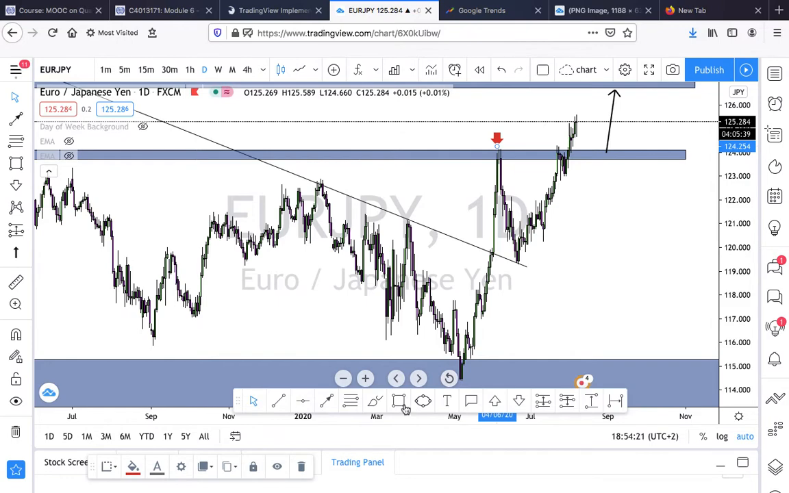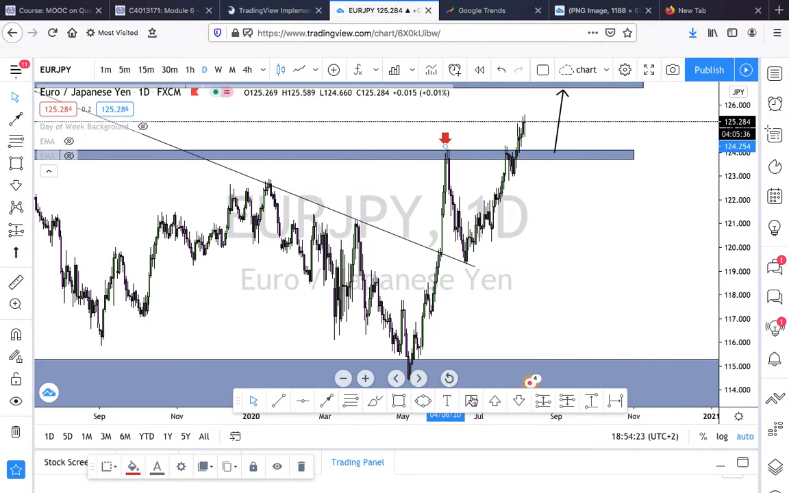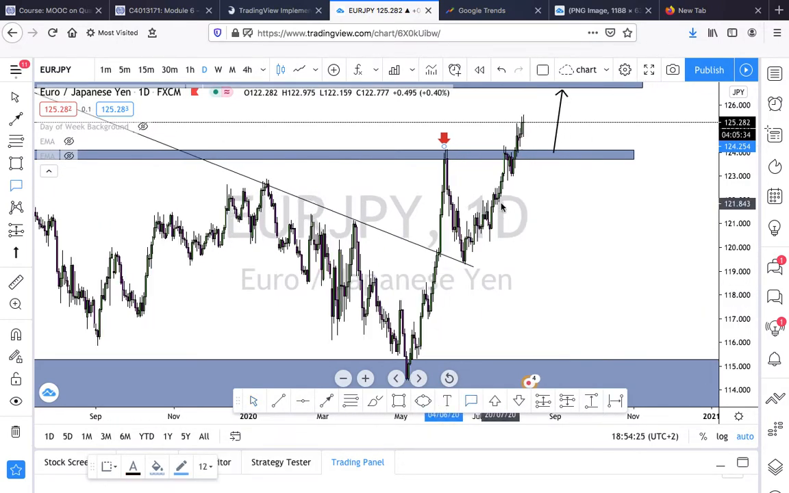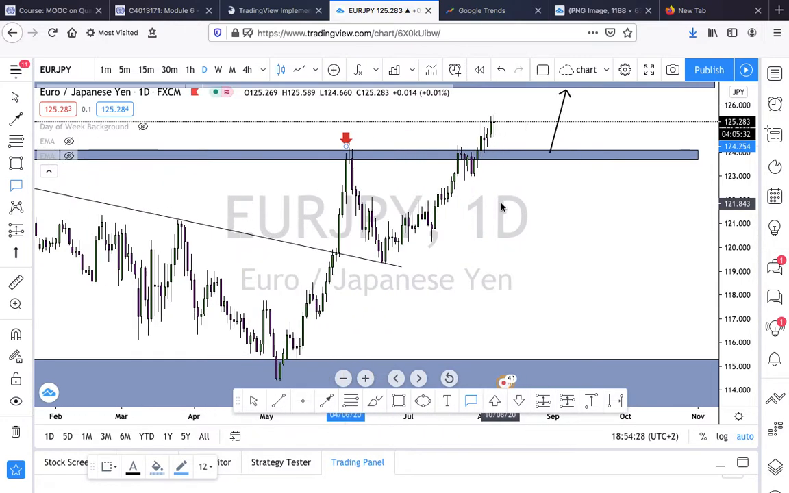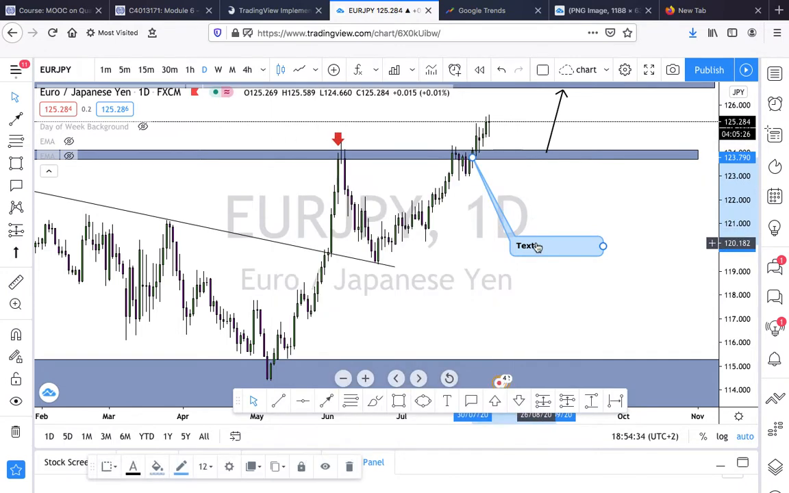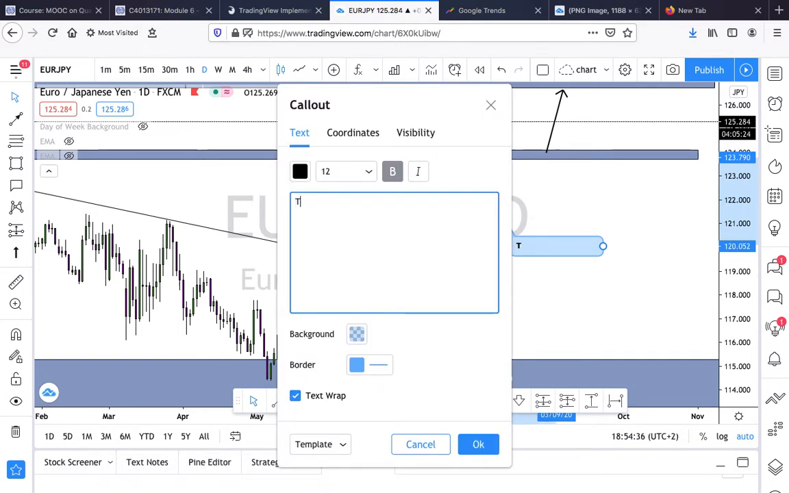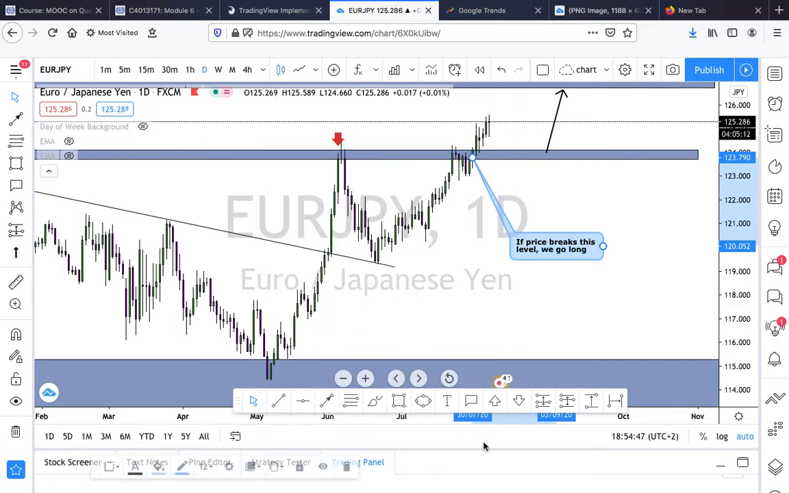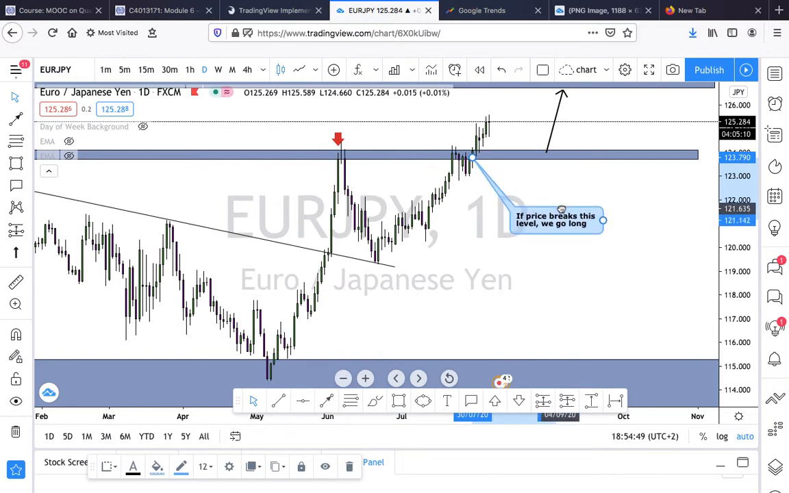Then the call out, we use it. Let's say we want to highlight something, or say maybe if price had not broken this level, we would have said, maybe we put some text there: if price breaks this level, we go long. Yeah. So that's how we use that.